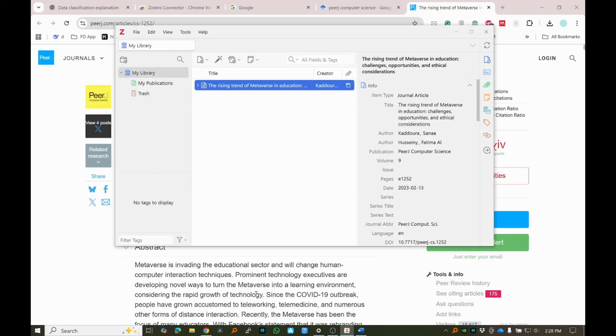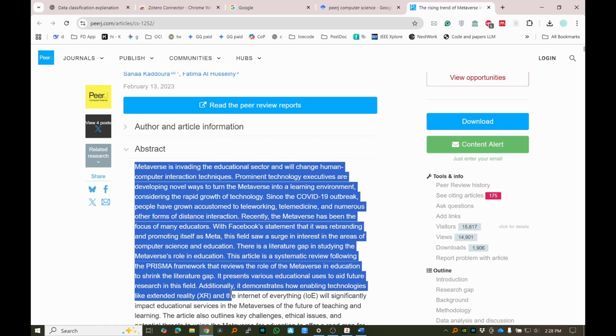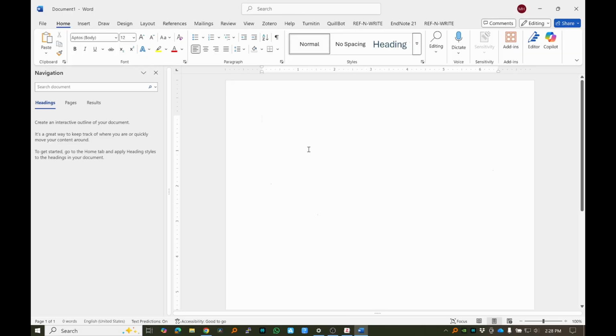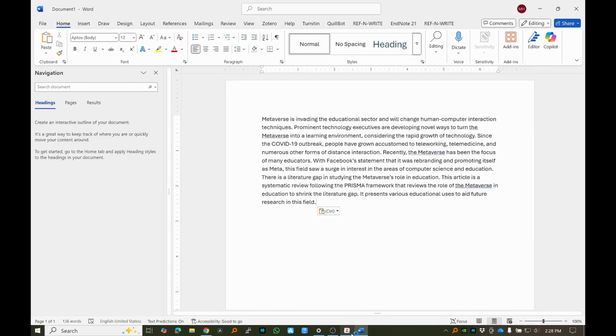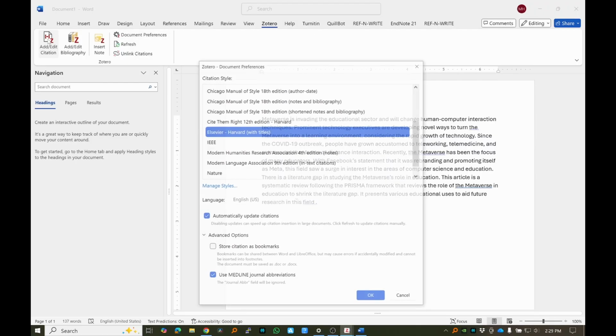Now the next step is, for example, I want to cite this research paper for this content. Assume that I am copying this content, and I just put it in Word. But once you install the Zotero application, make sure you close the Word document. After that, when you open it, you can see that you will have one other option called Zotero. Here I just need to cite this research paper in this place. When I click Zotero, I will have these options. You need to click on add citation.